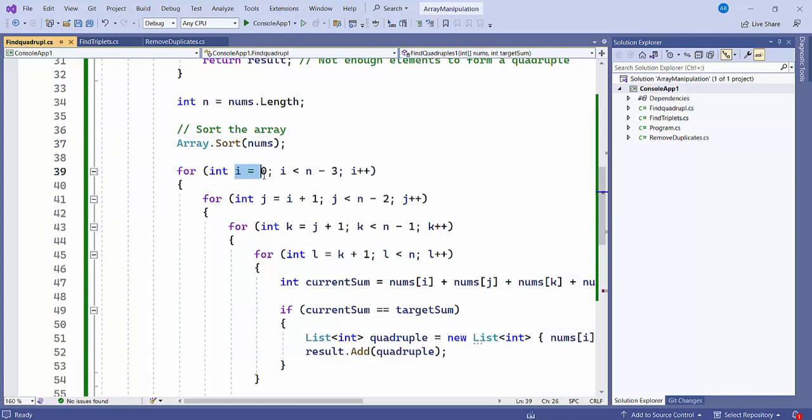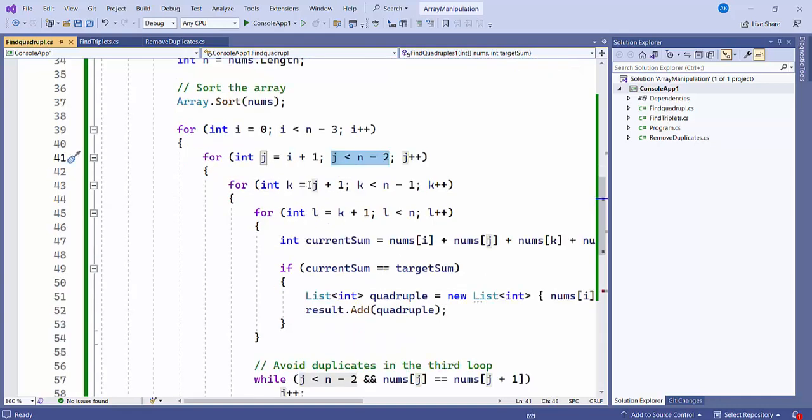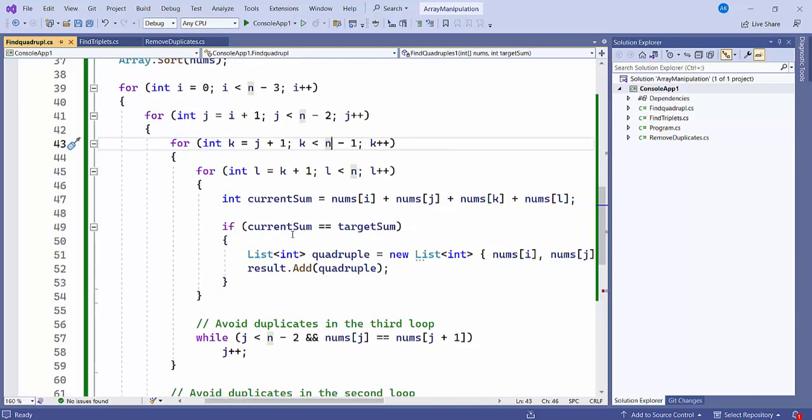In the first loop I start from 0 and it ends at n minus 3. Since I started from 0, that's the reason it ends at n minus 3. The second loop starts from j equal to i plus 1 and ends at n minus 2. The third loop starts from j plus 1 and ends at n minus 1. And the fourth loop starts from k plus 1 and ends at n. Here I am checking whether the current sum equals nums[i], nums[j], nums[k] and nums[l]. If the current sum equals the target sum, then I am storing the values in this list.